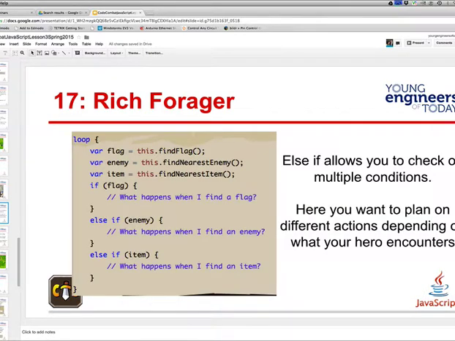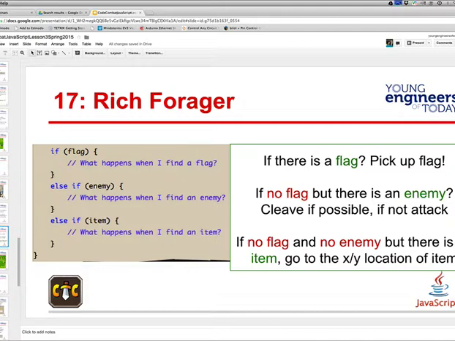Now, this is going to allow you to check multiple conditions. If you think about it, it's first find the flag, then make sure you find an enemy so no enemy can get you. If there are enemies, you slay them. Otherwise, if there are no enemies, go get the items. So if there's a flag, pick up the flag. If no flag but there's an enemy, cleave if possible. If not, attack. If no flag and no enemy, but there's an item, go to the XY location of the item.